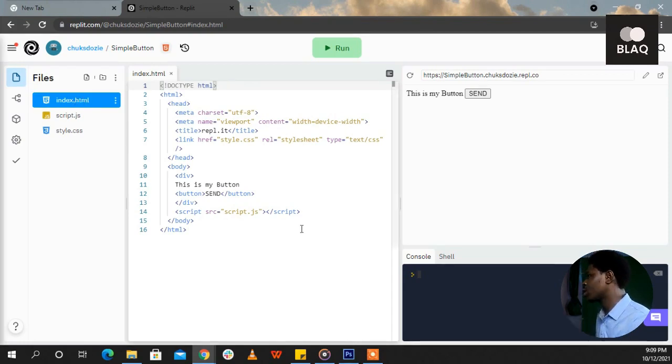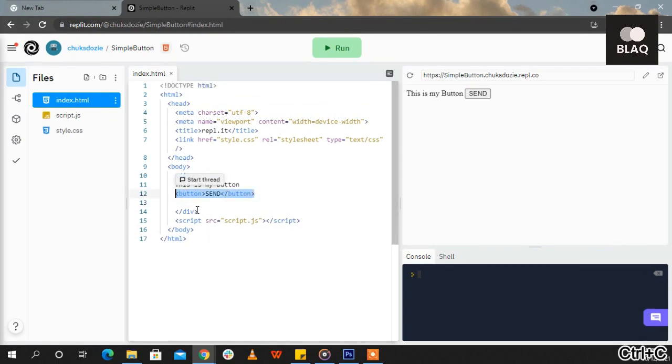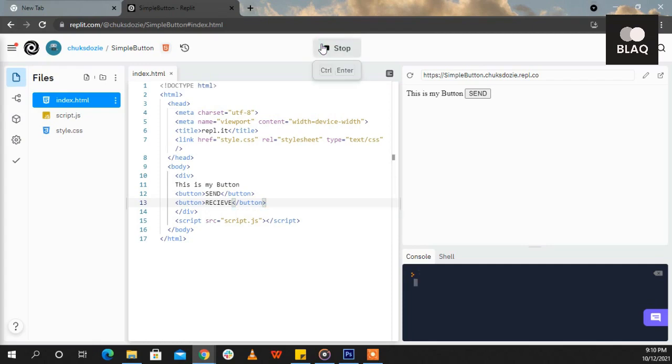So let me just decide to create a second button by copying what I have on line 12 and pasting it on line 13. So look at this. If I run this, let me just change the text on the second one to receive, all caps, should be receive. So if I run this now, you see we have send and receive, and they're just side by side.